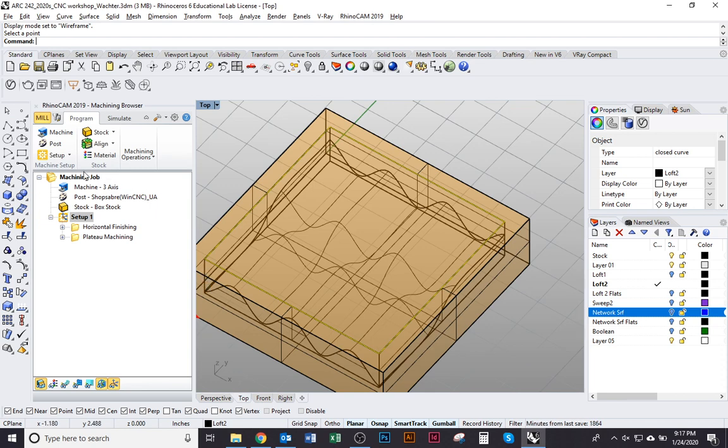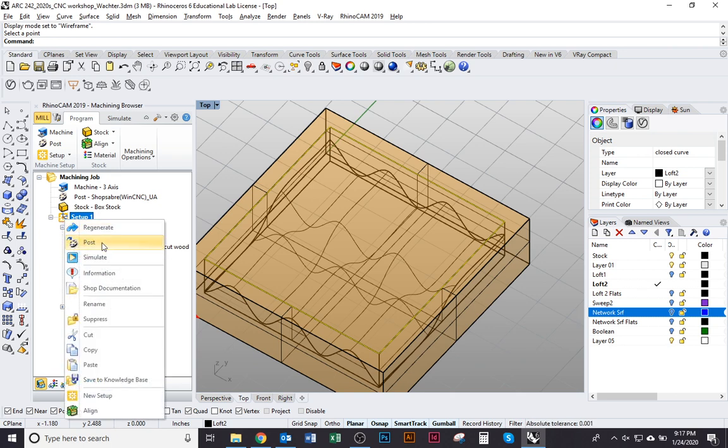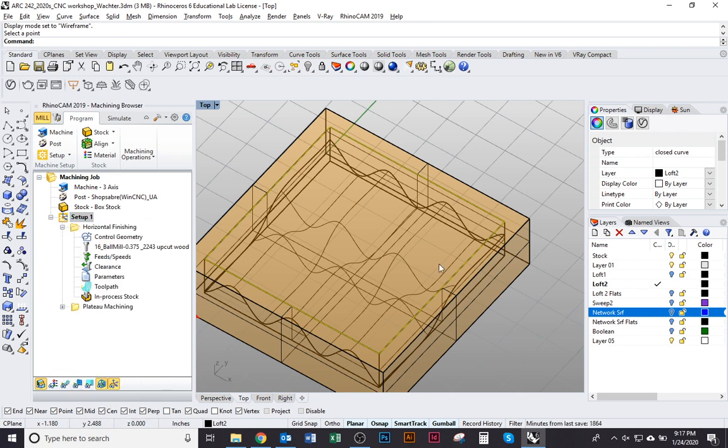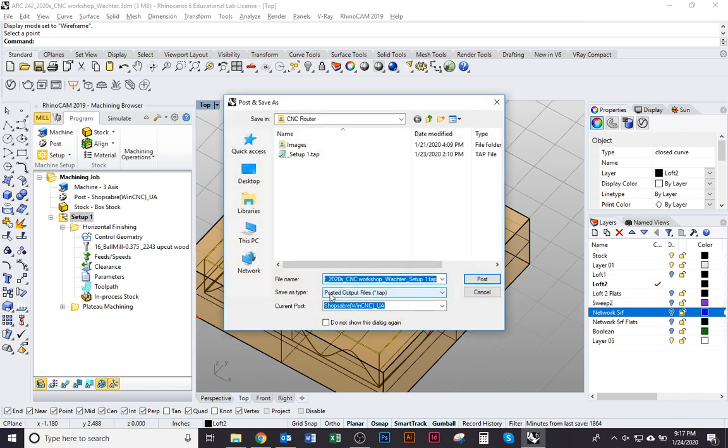In order to post it, we should have our post processor set up from the first setup tutorial. We're going to select setup again, make sure that it's highlighted there. Right click and select post. Under save as type, we should see .cap. Under current post, we should see Chop Saber, CNC, UA. If you don't see those two, again, go back to the first RhinoCAM setup video.